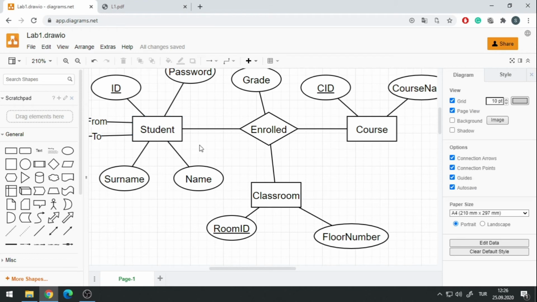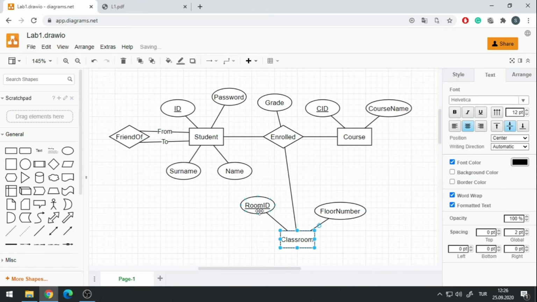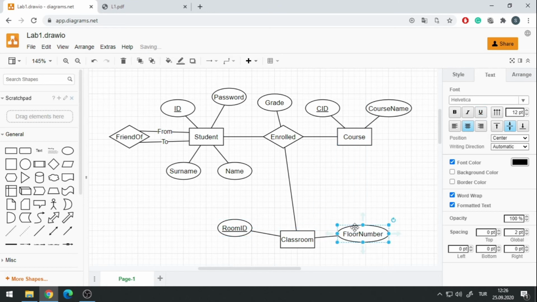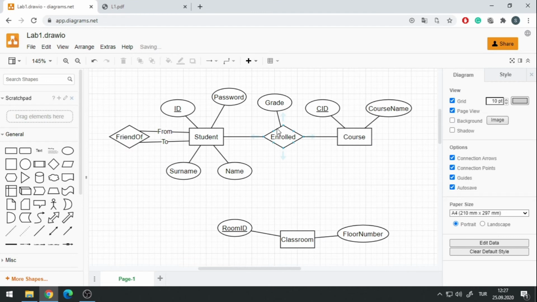So let's come to our example. Let's say I don't want to use a ternary relationship anymore. Let's click on this line, click on delete. Let's say I would like to make an aggregate relationship. Again, I'm going to use rectangles.